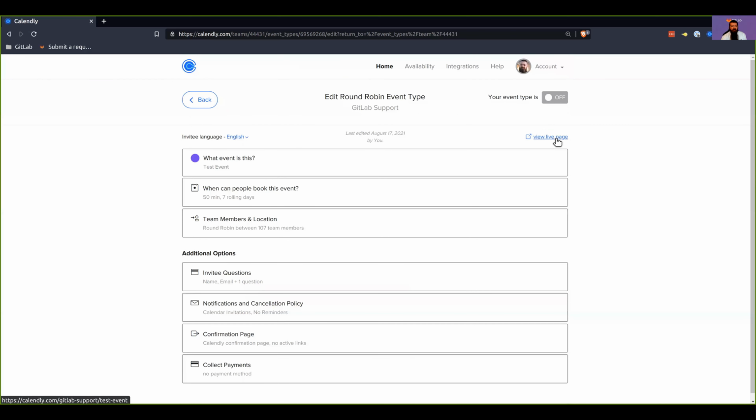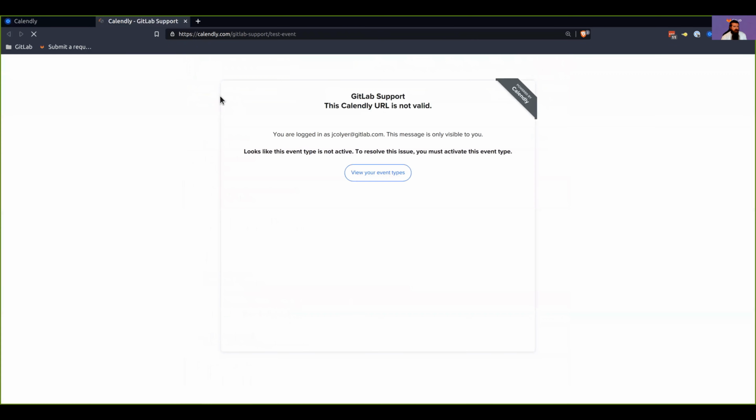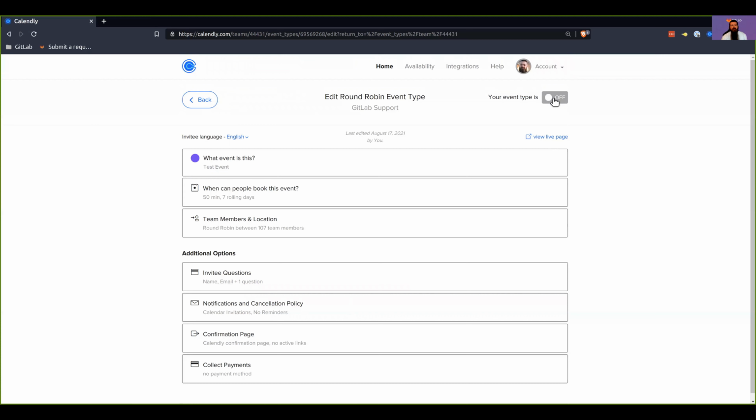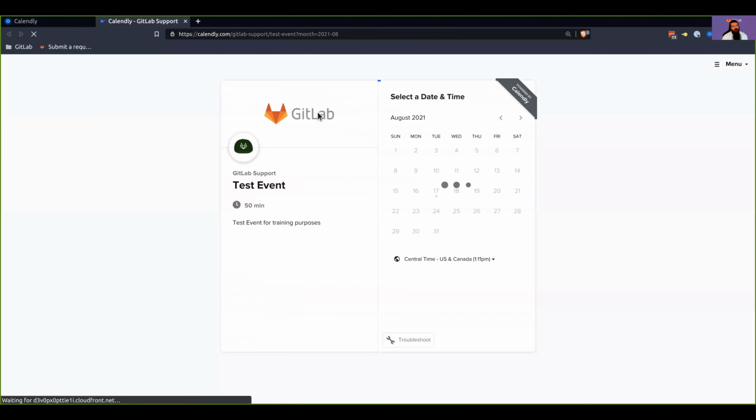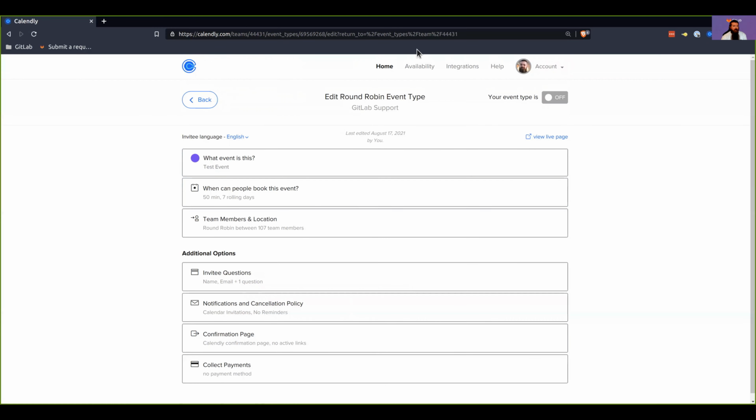Beyond that, there is this link up here where you can view the live page. Clicking that will show you what it looks like. Right now, it's telling me it's not valid because the event type is off. If I turn it on, I can go to view live page, and then it'll show it to me where I can start booking events. And that's really all there is to managing them.